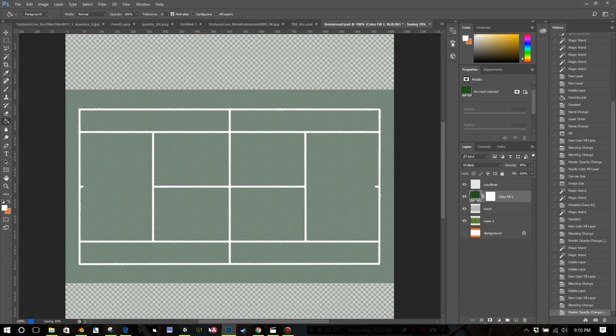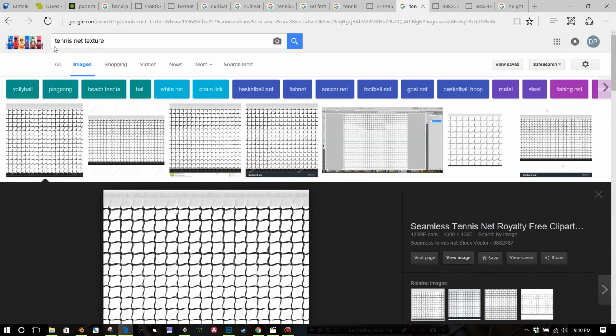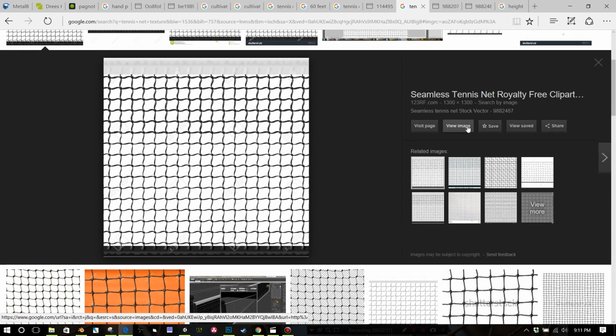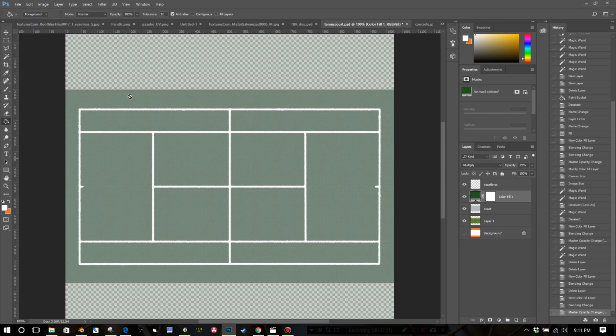The other one is the net texture that you're going to need. Go to Google, type in tennis net texture, download the first one that you come to, 1300 by 1300 with the watermark, click view image on it, right click, copy, come into Photoshop, do a new file, and then I'll show you that.